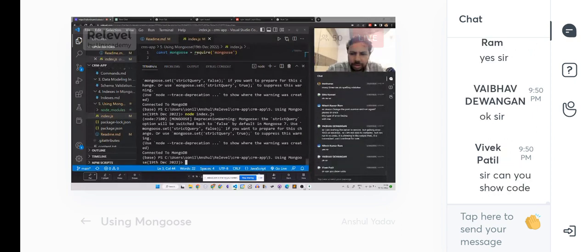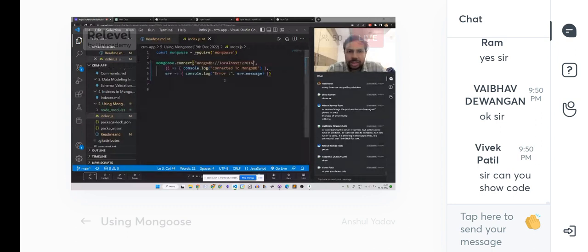I don't know where the Mongo server is running. So, yeah, I'll show my code. No worries. This is the code. You can fetch it from GitHub as well.